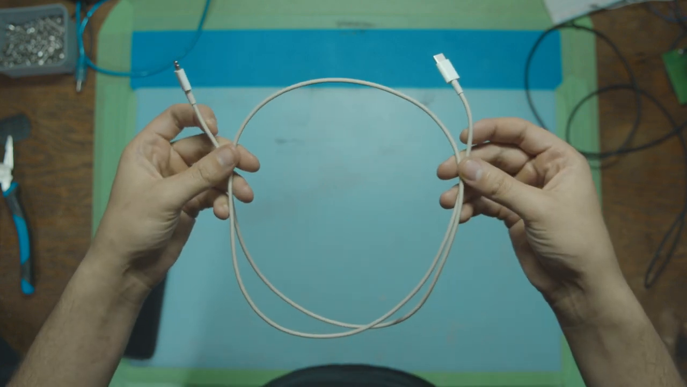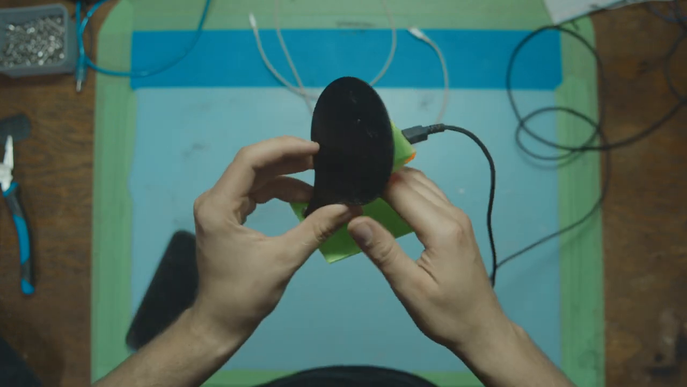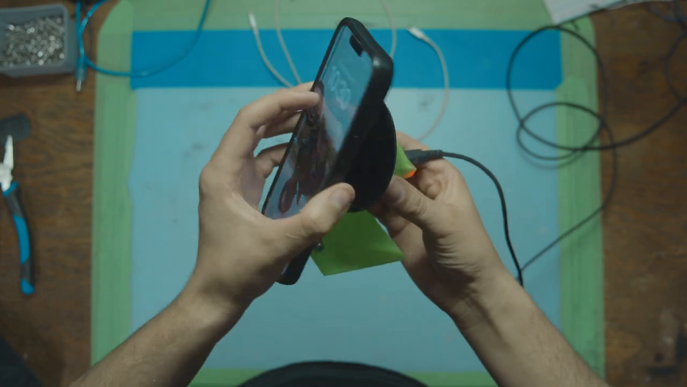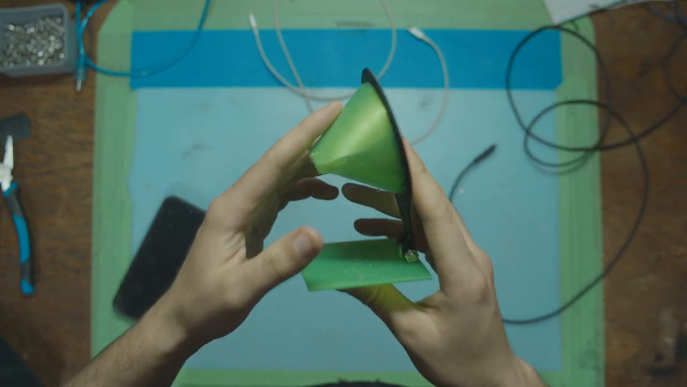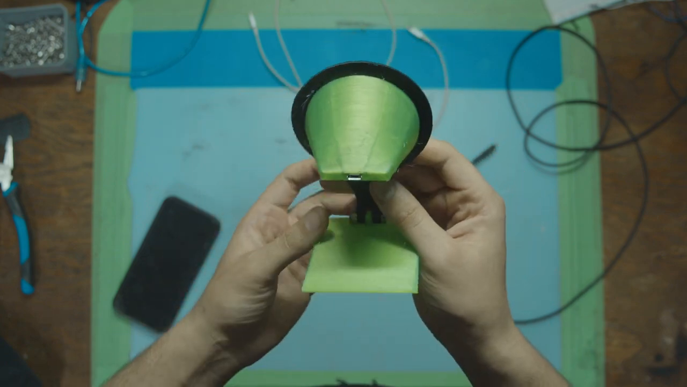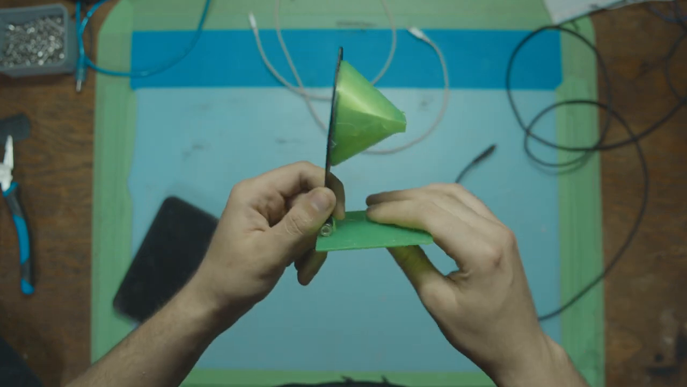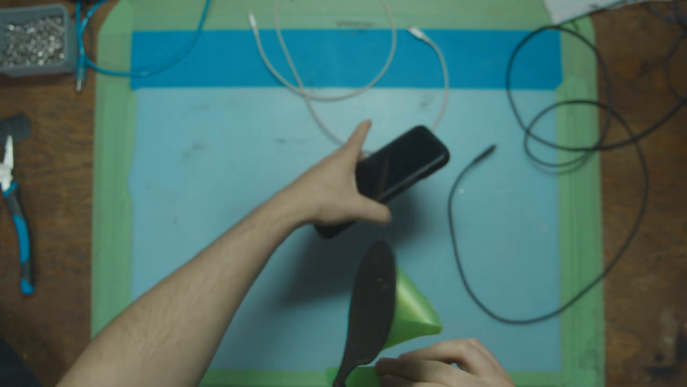This is a wired phone charger, and this is a wireless phone charger. In this video, I'm going to show you how to make your own little wireless charger setup, how they work, and how to connect it all up so that you can charge your phone without using a stupid cable.